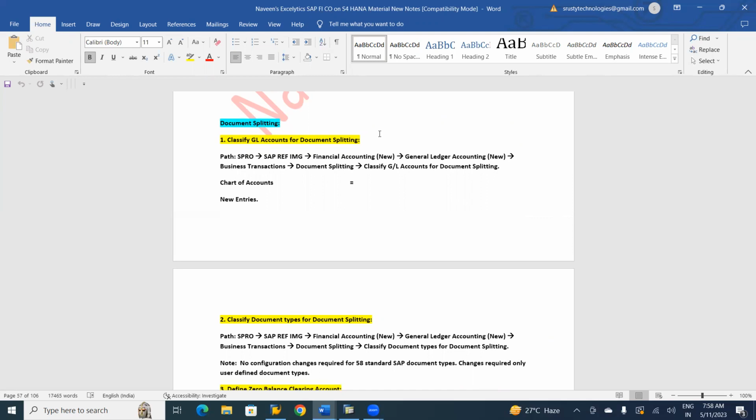Write down the path. SPRO, SAP reference IMG, financial accounting new, general ledger accounting new, business transactions, document splitting, classify GL accounts for document splitting.